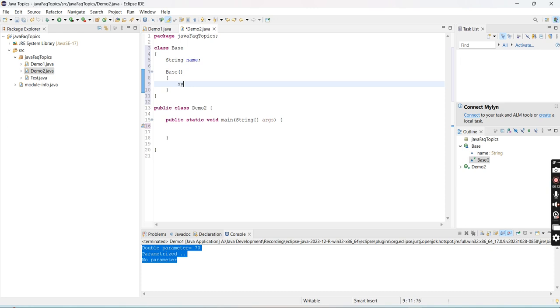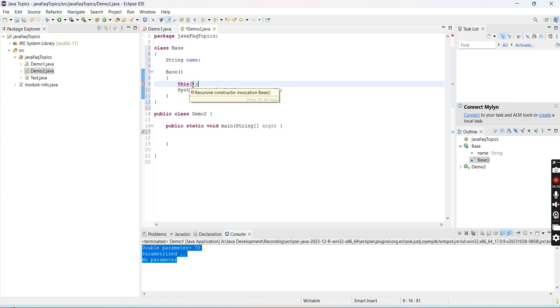So here I can provide one statement, "base no parameter". And this no parameter constructor will call the parameterized constructor. So I'll give here a string value, or just provide a blank value. So this is a kind of a string.